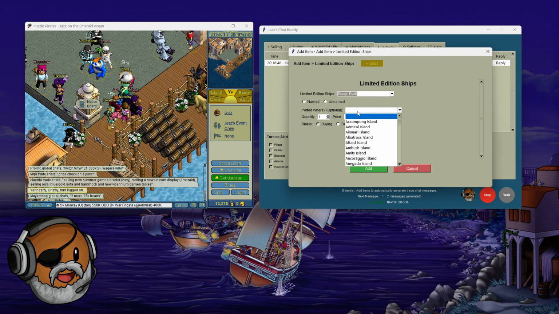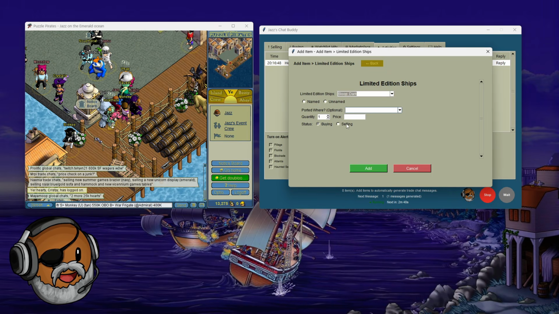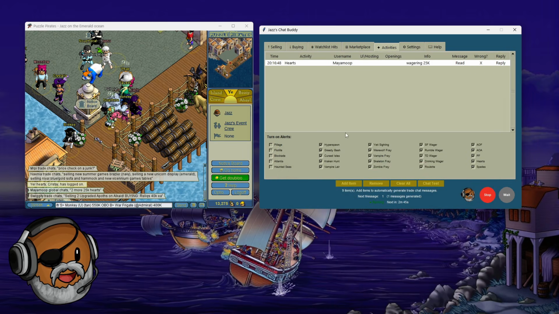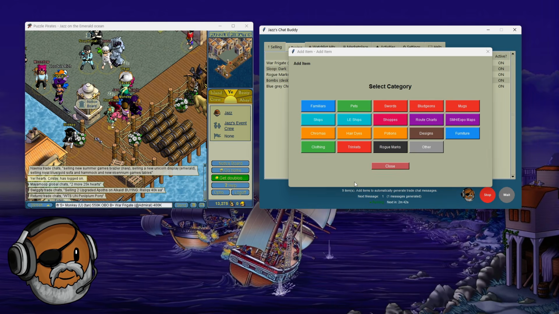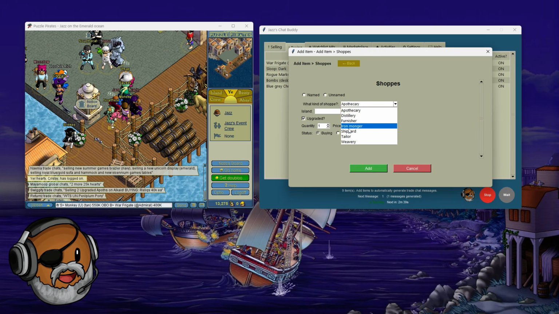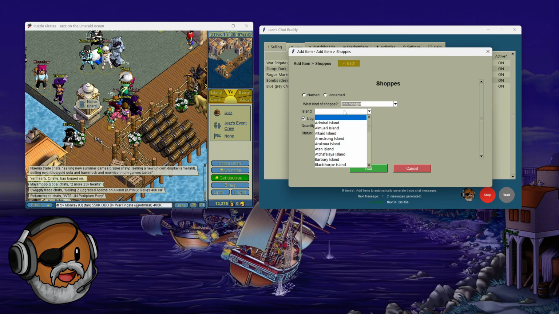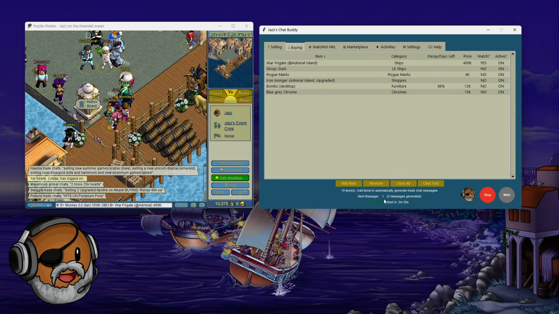Oh, notification just happened. We'll talk about that in a second. Let's say I'm in the market for a dark sloop, and I'm buying one, so I'm not really gonna say what I'm offering yet. Let's also say I want to buy an ironmonger on Admiral. Sure, why not? Now you can see here at the bottom, next message, 2 messages generated. So what's going to happen now is when we get to the flashing after 5 minutes, when I click this copy button, it's going to give me a second trade chat message.